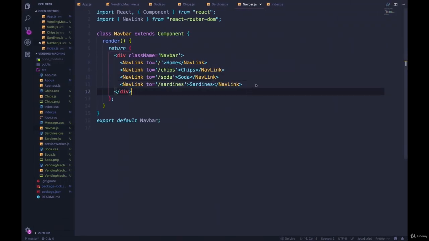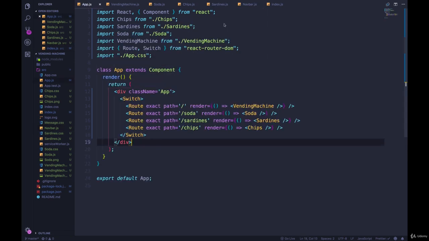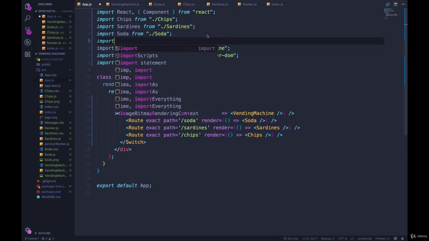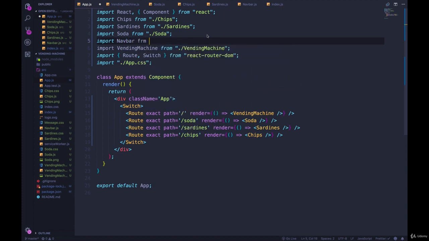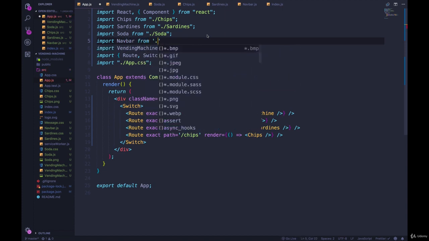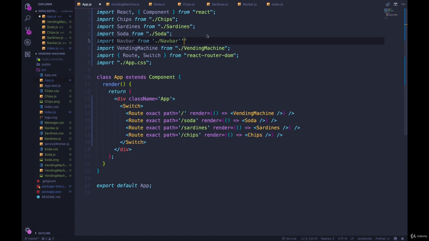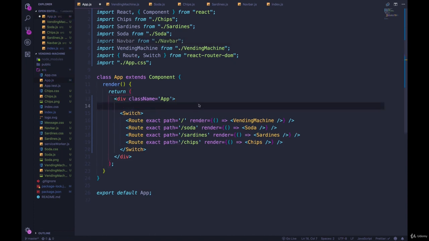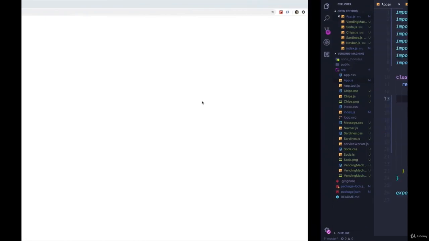We're not seeing anything yet because, for one thing, we're not actually rendering the component Navbar. So let's go to our app.js and import Navbar from ./navbar. And then we'll add one in, but we want to do it above that Switch, if we want it to be at the top. And I do want it at the top. So Navbar, just like that.